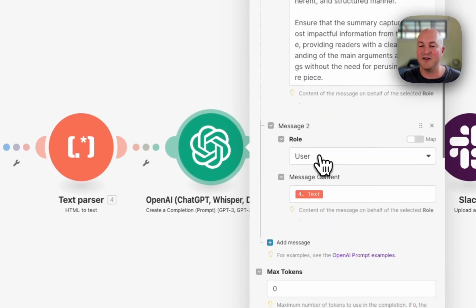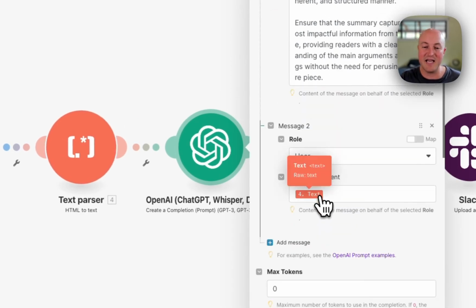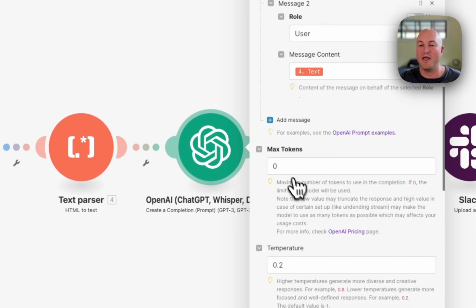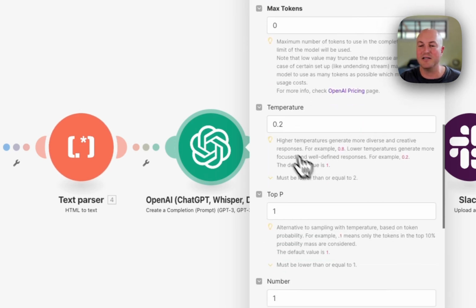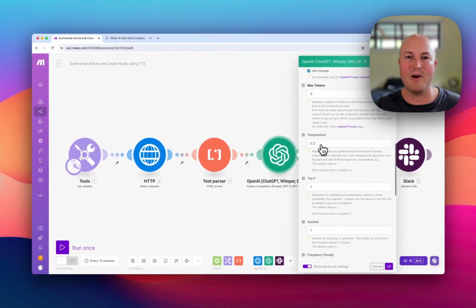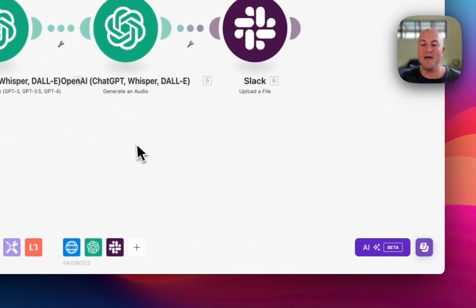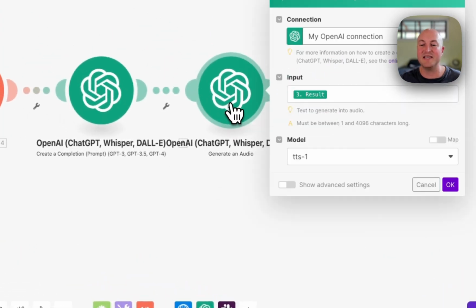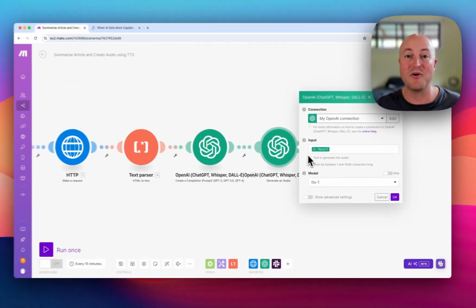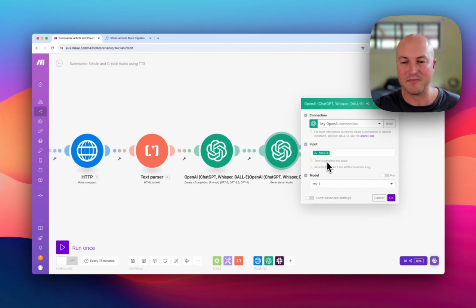So we're feeding it through the text from the previous module. We're not capping the max tokens. We're keeping the temperature low because we don't want it super creative. We want it more in line with the article, but feel free to change that as you like. And from there, we're then feeding it through into the text-to-speech module to create an audio output. And again, we're feeding in the results, so the summary that ChatGPT made.